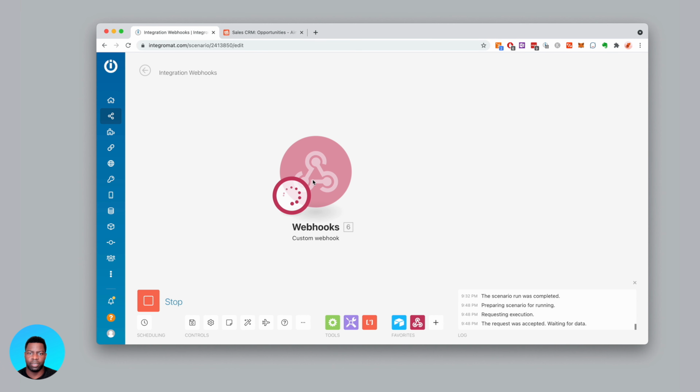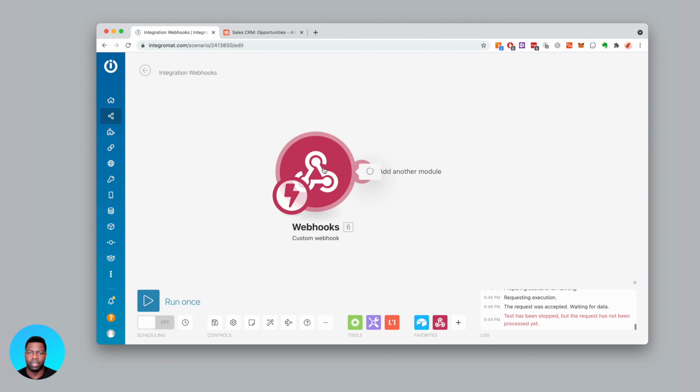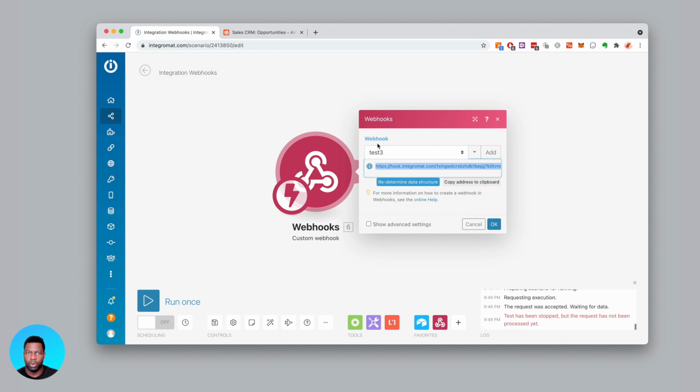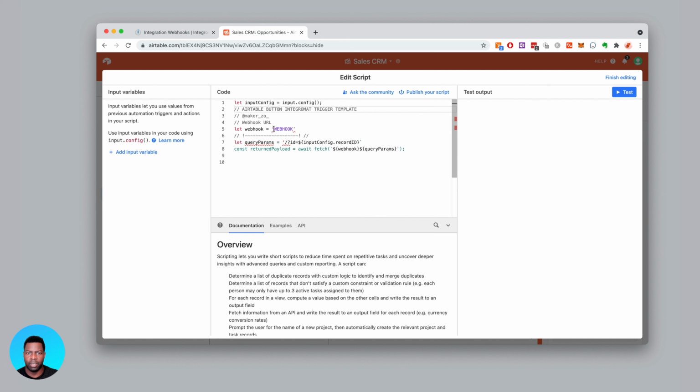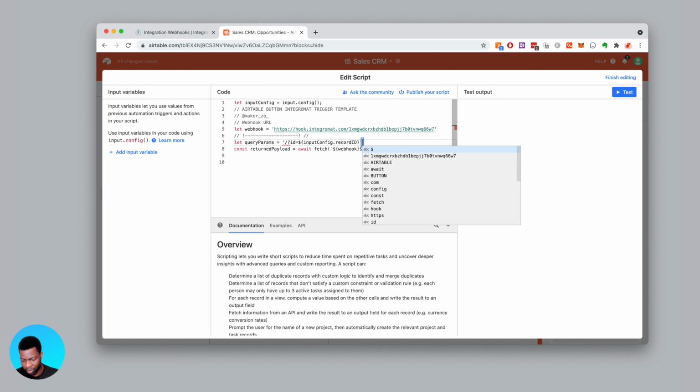And actually, I need to copy this URL. I'm going to come in here and paste that URL. And for my query parameter, I'm going to just pass in the record ID.